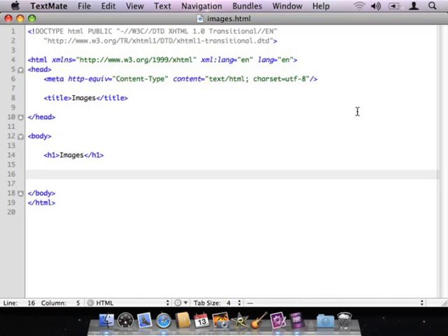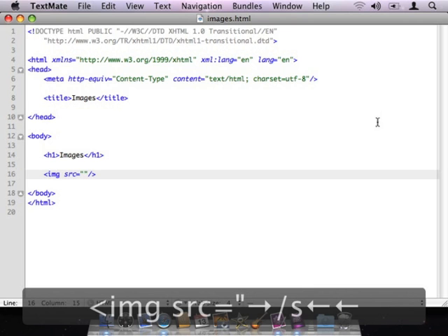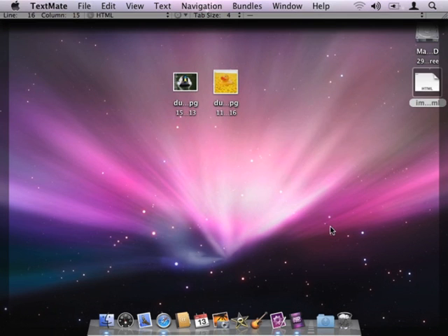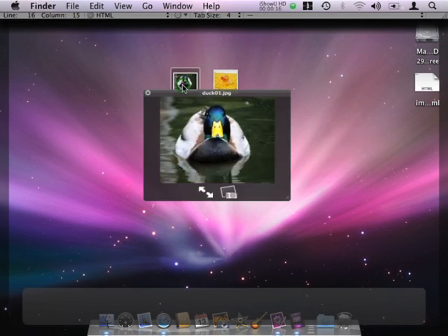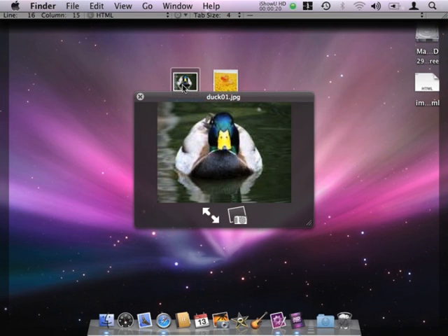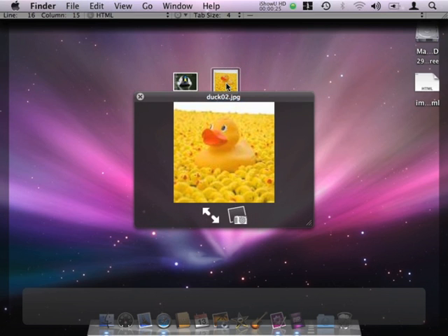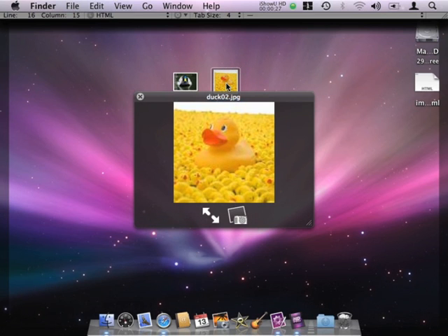From within JavaScript, I can access images with about the same level of ease as I can access forms. Just as an example, I'm going to put an image tag here into the body of my document. What I have on my desktop is two different duck images. I have one called duck01.jpg, which is a picture of a real duck, at least it looks real to me. And then I have an image called duck02.jpg, which is an image of, I don't think that's a real duck, kind of a rubber ducky.